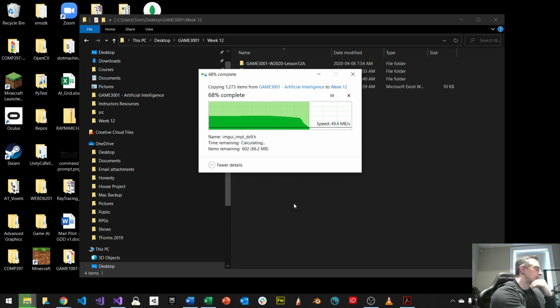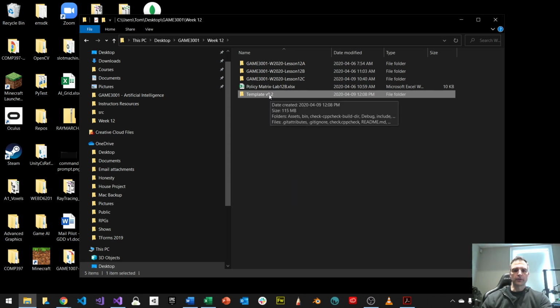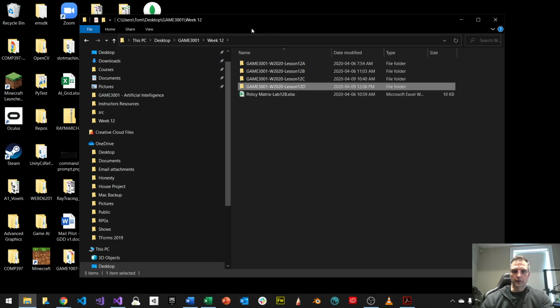So under there, I've also got on Blackboard a policy matrix Excel spreadsheet. So if you can look there while I start this off. I'm also going to share this on GitHub for you.